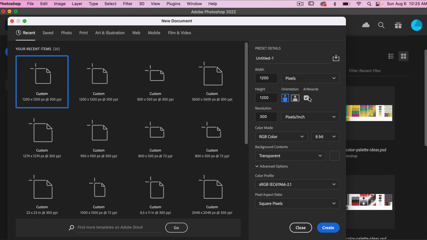And then I'm going to have artboard selected because I'm going to export this as a PDF to work with Canva. And then I'm just going to leave my color mode to RGB color, background content set to transparent, and then I'm going to go ahead and click on create.